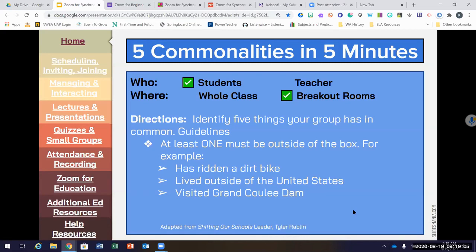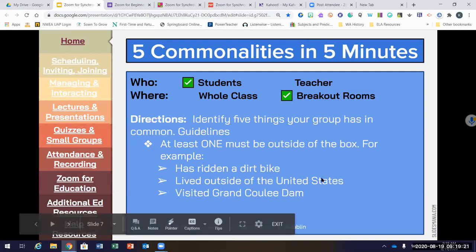I'm going to send you to breakout rooms very shortly. You and your team work together for 5 minutes to come up with 5 things your group has in common. When you have them, you can go ahead and add them to the chat. Any questions before we get started?